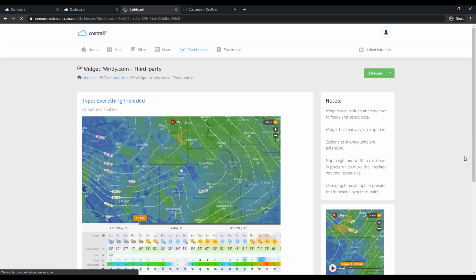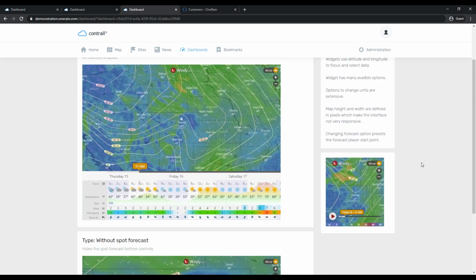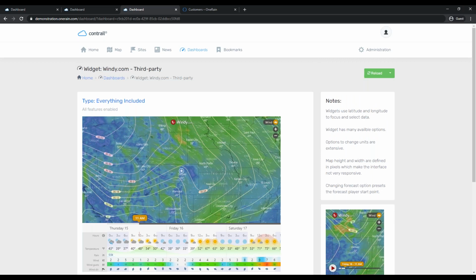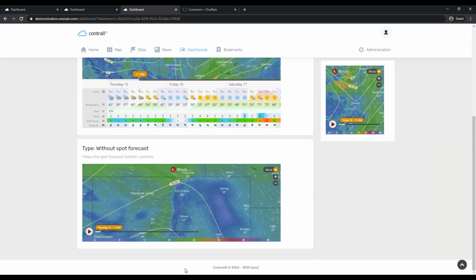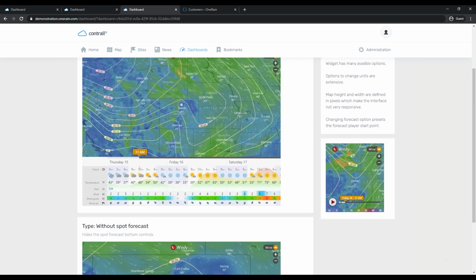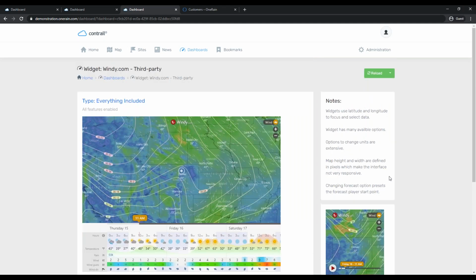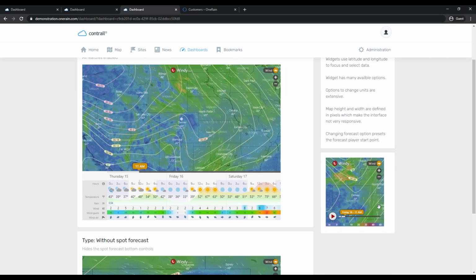So Windy is another one of those really cool ones, and they have a lot of really awesome visualizations. I particularly like their wind maps that really help you to see what the wind patterns look like over an area. So here you can specify, this is one that has everything included. It has the forecast, it has the map, it has all of the features, the whole shebang going on here. There's also one where you just see the map, without the spot forecast, basically. And we can see where that spot forecast is defined up here with this little pulsing dot. And also a smaller version just embedded over here.